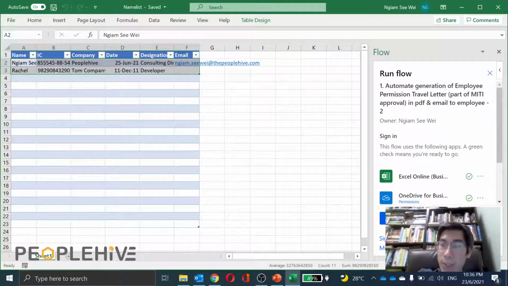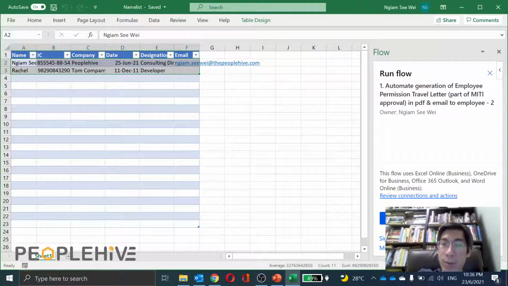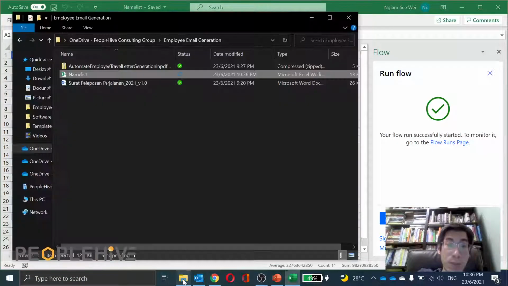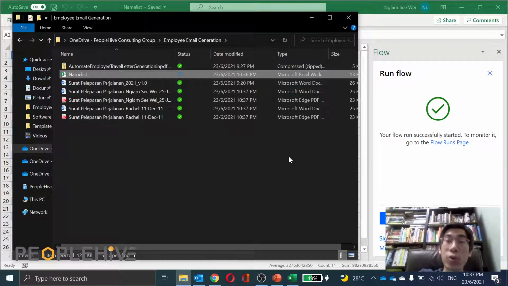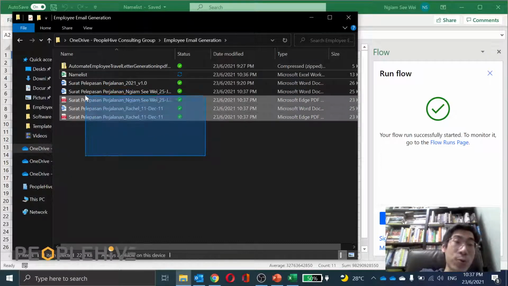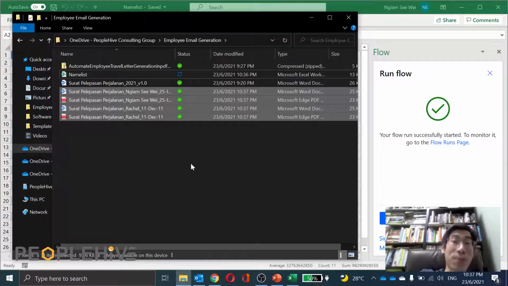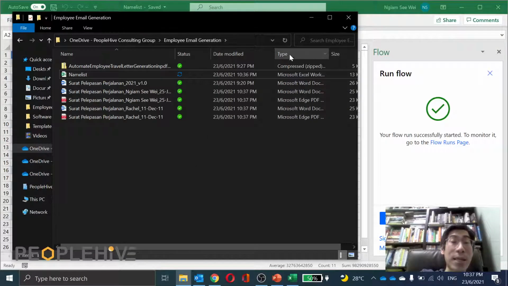Okay, then I'll click onto the continue button, and I'll click onto run flow. Right, so you will then see right now it's processing, and in a while's time, because I've set up the document to be saved into this OneDrive folder earlier, you can automatically see that those documents are instantly generated into this folder. And if you have put an email address into your Excel sheet earlier, the file will be coming into those email addresses with the attachment that is generated based on the name and the details for those names.